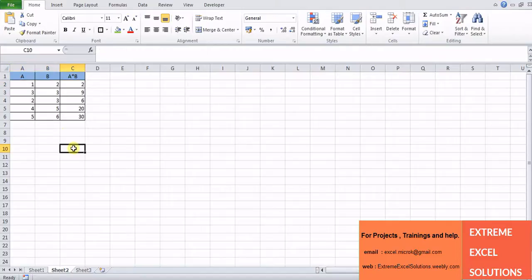If you want to multiply a complete range with another range, then you can do it like this: this range multiplied by this range. Now if you simply hit enter, it will give a value error. The reason is you cannot multiply a range with another range. So to multiply them, you need to hit Ctrl Shift and Enter.